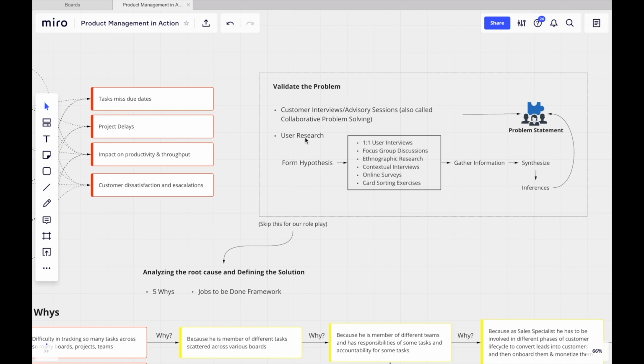In the case of user research, the identified problems are further framed to form hypotheses, and then the researchers take these hypotheses and do research interventions like one-to-one user interviews, focus group discussions, ethnographic research, contextual interviews, online surveys, and card sorting exercises. With the help of each of these interventions, they gather information, and then researchers spend a substantial amount of time with this data to synthesize and draw inferences out of it. The output of user research and customer advisory sessions goes on to form the problem statement, which clearly defines what needs to be solved for the customer.